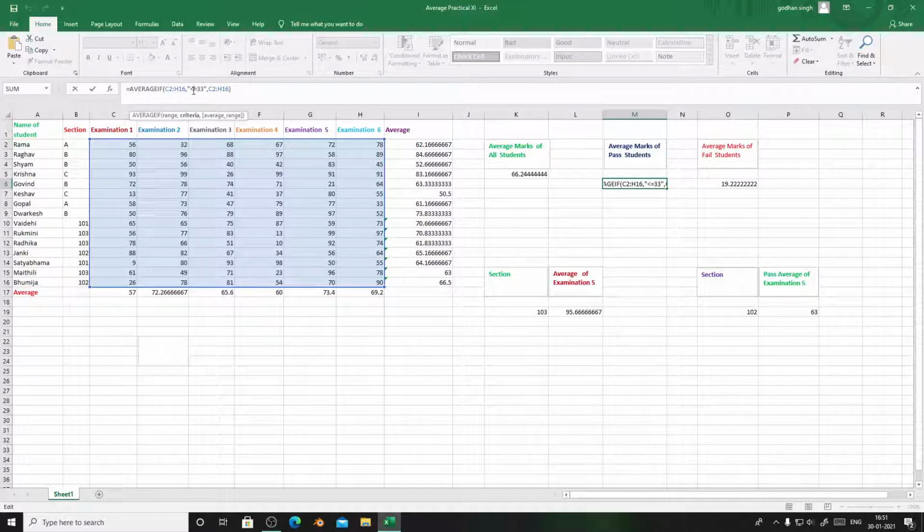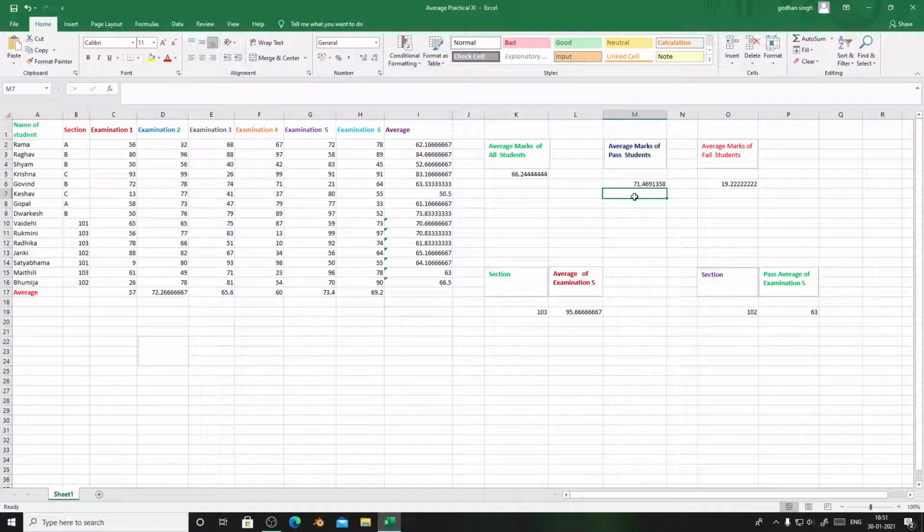So in place of less than, we'll write greater than or equal to. Why? Because a child should get 33 marks or more than that. And now we'll just press enter. And now what we are getting is 71.47, rounding it off to 2 decimals. And that is more than the average marks of all students.